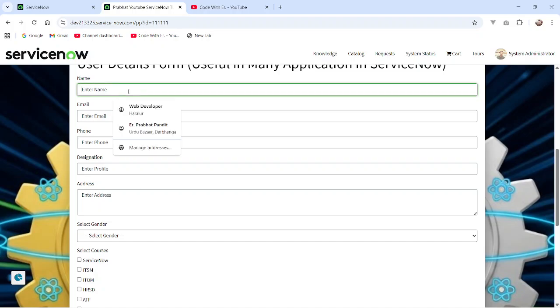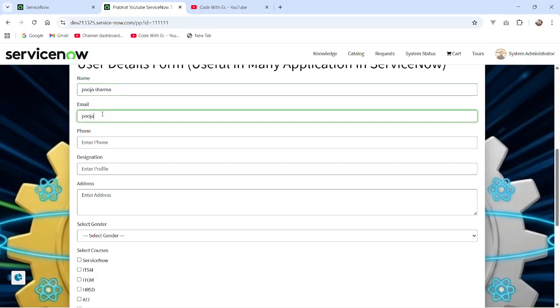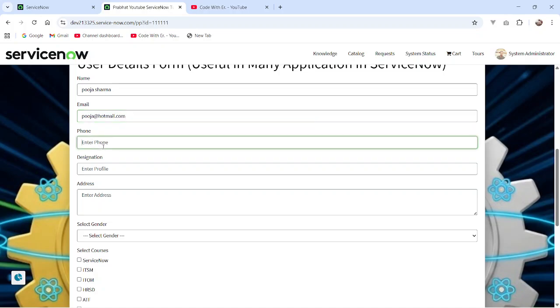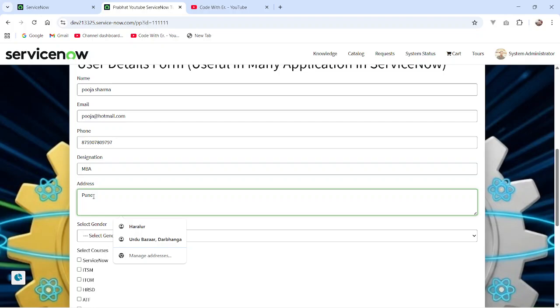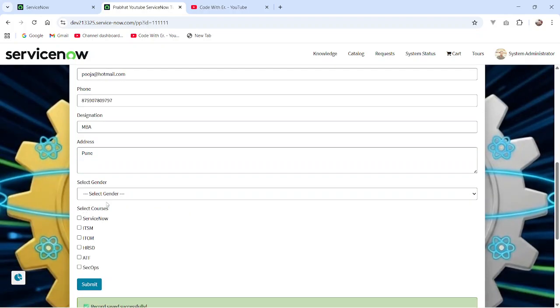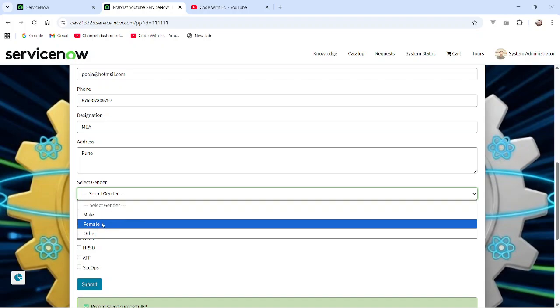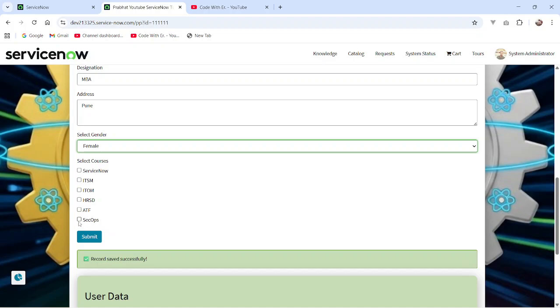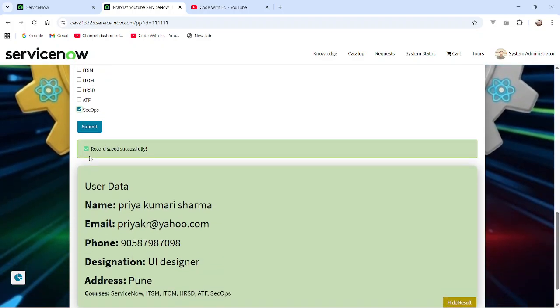Let's submit one more set of data. I'll say here Pooja Sharma. The email is pooja@hotmail.com. For the phone number, I can give any random number. Let's give the designation as MBA. Let's give the address as Pune only, since the address is very small. Select the gender as female. This time I'll select only one course, SecOps. Now hit the submit button.